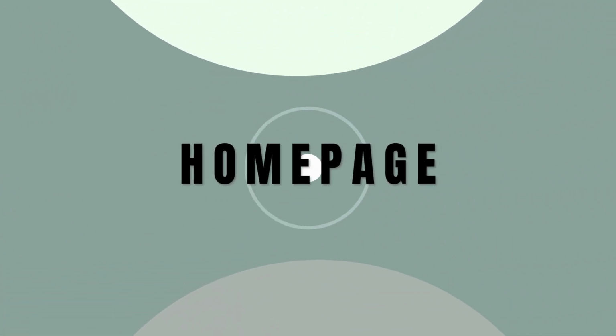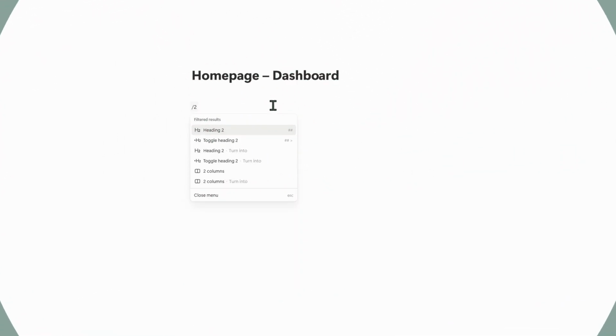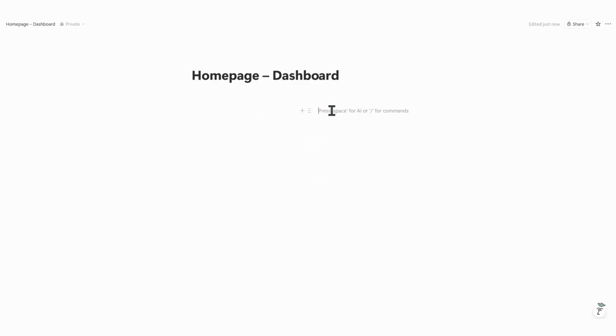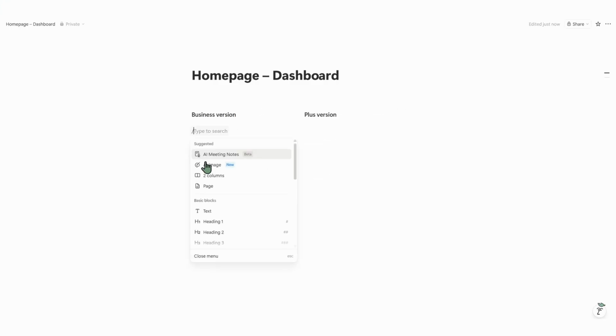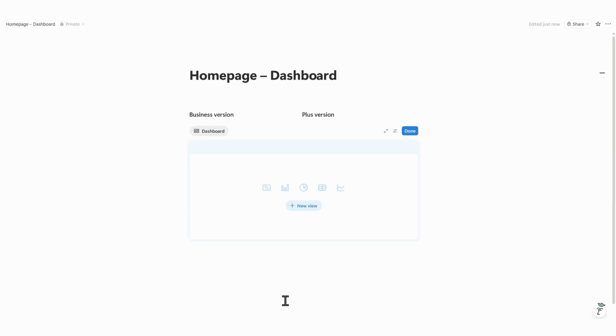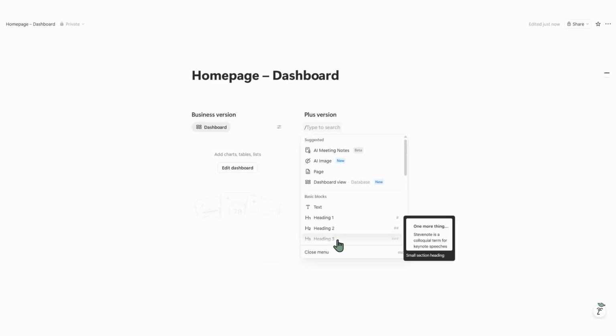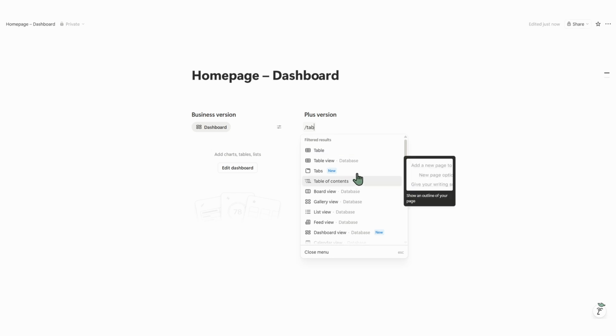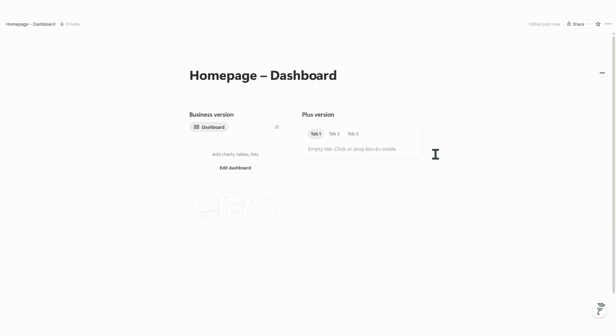Alright, now let's actually build our homepage dashboard from scratch. I'm going to show this in two versions. The business version, where we can use the new dashboard views feature, and the plus version, where we use classic Notion views plus tabs. If you're on a free plan, the layout is the same, but you may not have access to some advanced views tabs like charts.